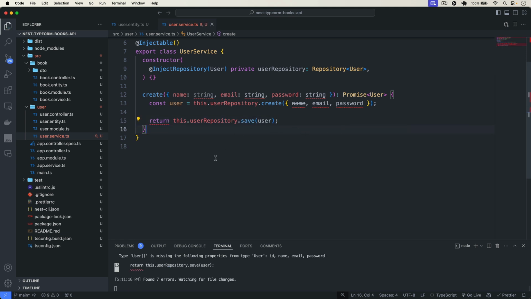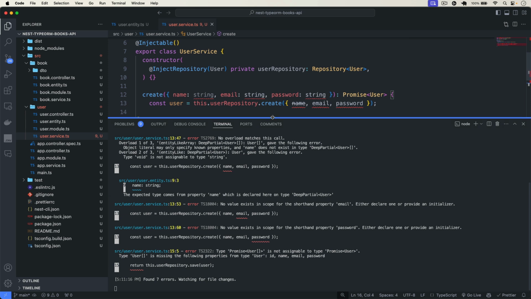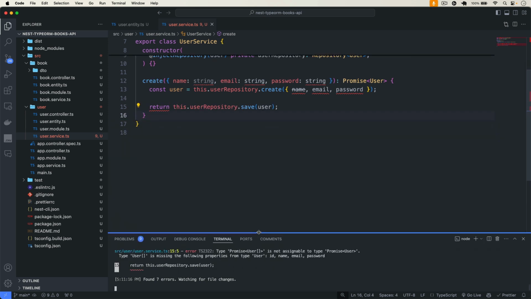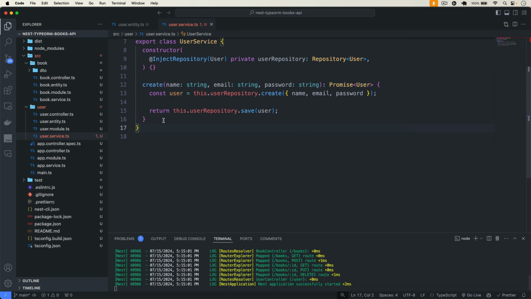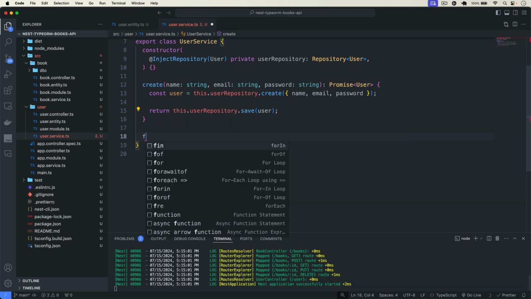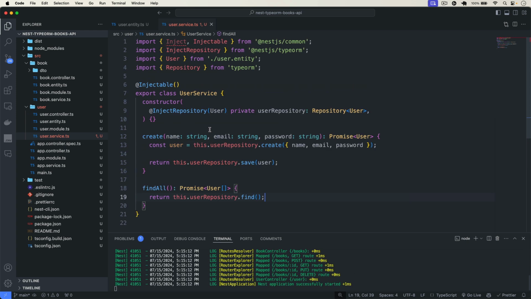Okay, so now we have in here some issue. And we have to actually remove these brackets from here. We don't need these. Okay, simply save it, and this is our create, that will create the user and save in the database. And then we have this findAll. Okay, and that is going to return an array of the users. So here I will return all the users like this. Now let's remove this inject, save it.